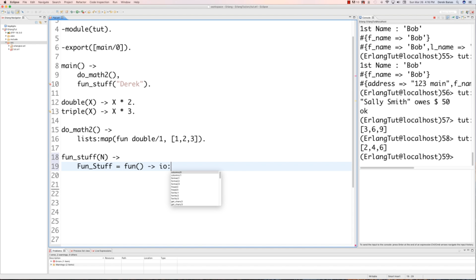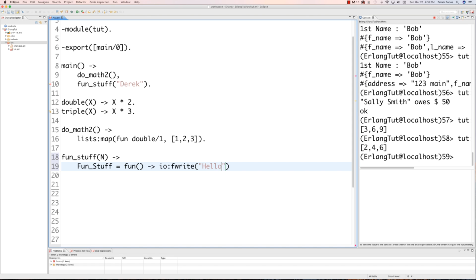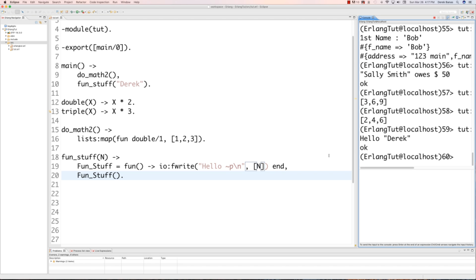And I'm going to output some information on the screen. So fwrite, and what this is going to do is just go hello, and whatever the name is, it's going to pass that out on the screen. So we go like this and like that, and then at the end of it, we'll just put end and a comma, and then after that, we can say fun stuff. Okay, so save that up and run it, and you can see hello Derek pops back.